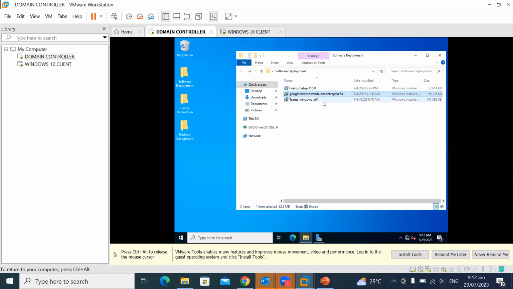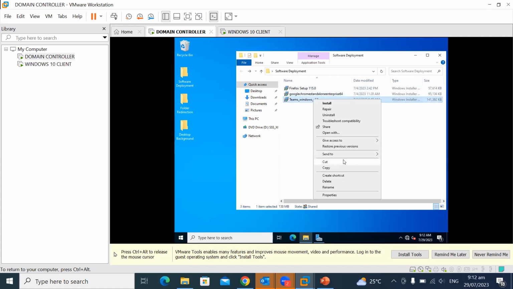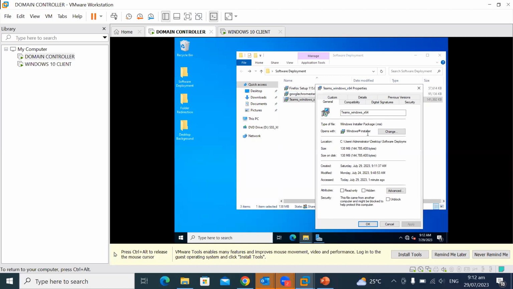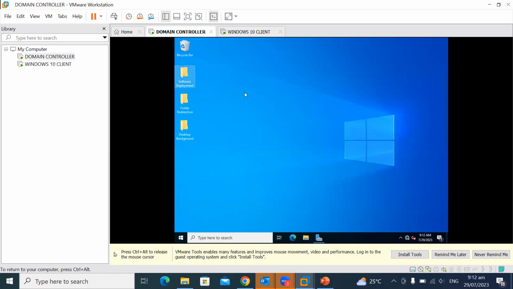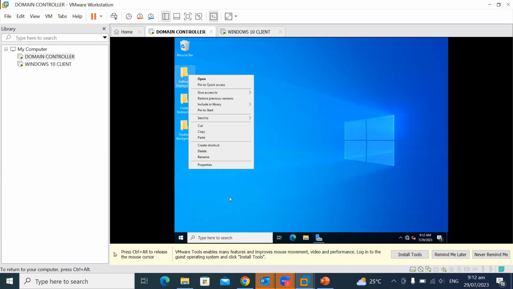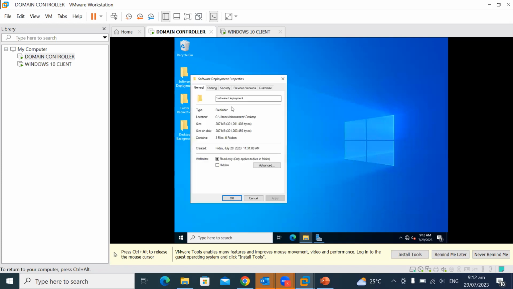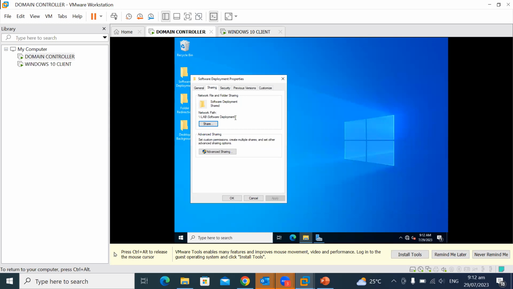Look at the Teams we're going to deploy. You come to it, you will see MSI. So we want to see how we can deploy any of them. If you can deploy Firefox, you can deploy Google Chrome, you should also be able to deploy Teams. The first thing you do is to create a folder share, which everybody knows how to do. I have done that already.